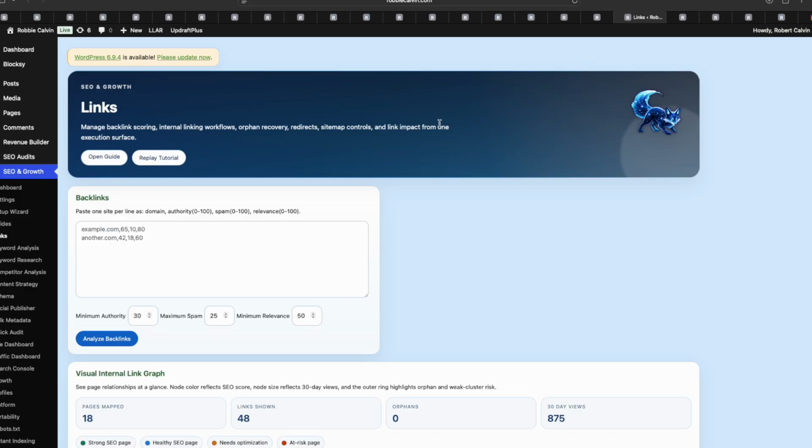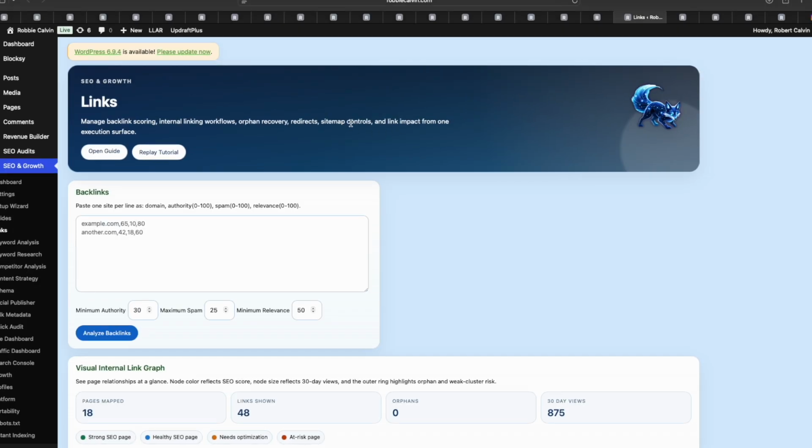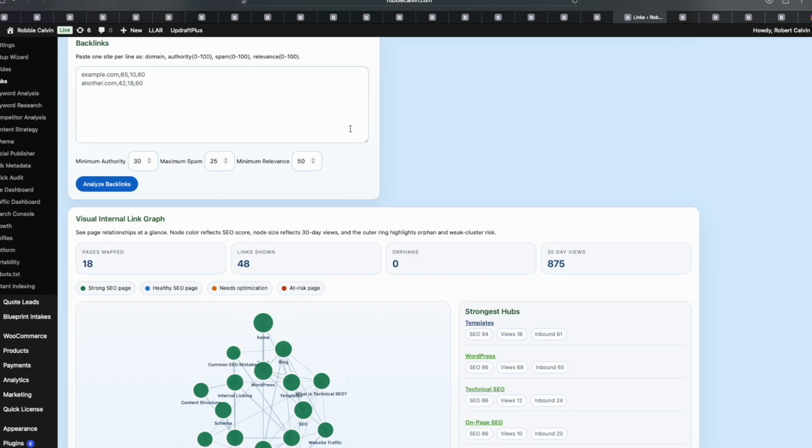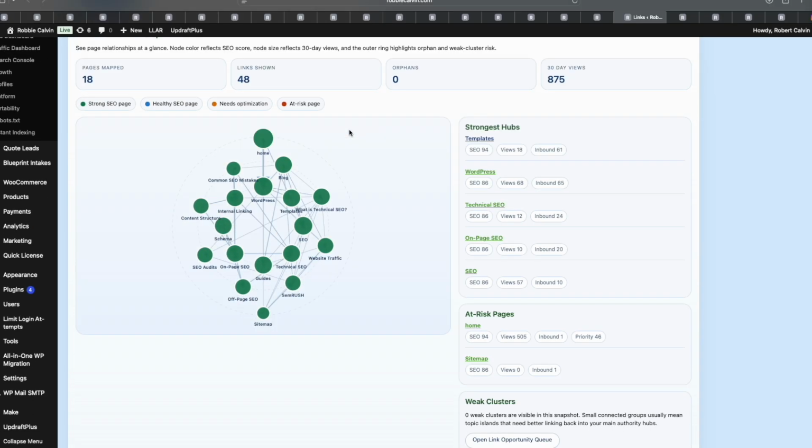Strategy. Now let's move on to strategy. The internal link map and graph visualizes how pages connect across your site. This helps you identify authority hubs, weak clusters, and orphan pages so you can strengthen your internal link structure.